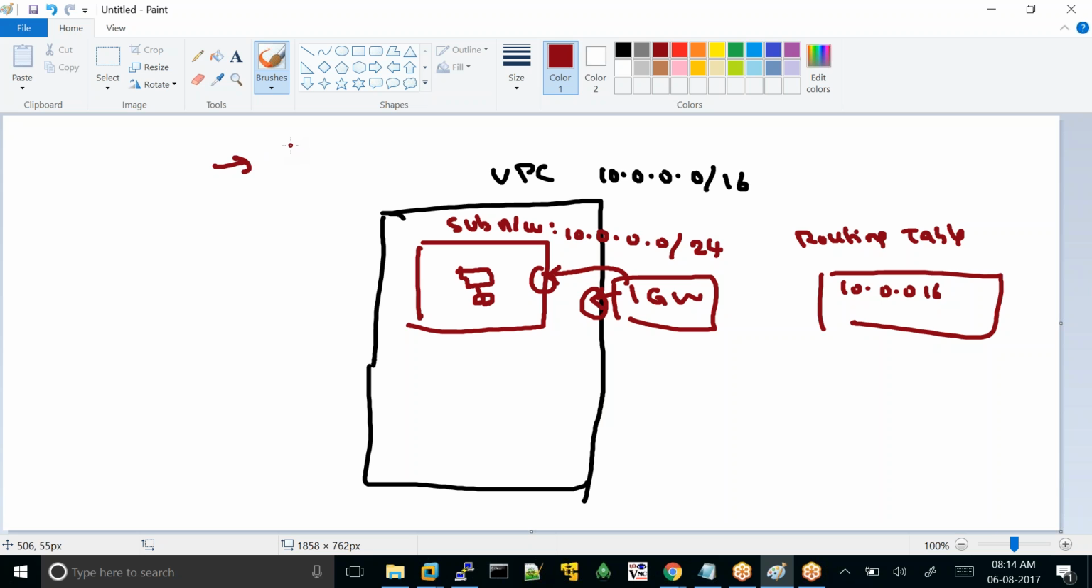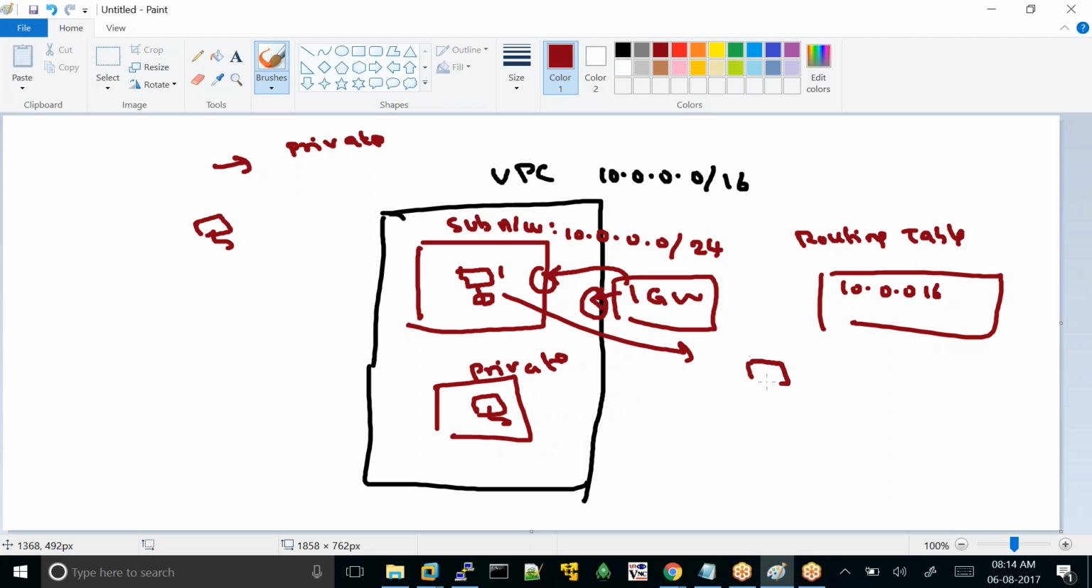How to create a private subnet, like a public subnet, and how to attach the routing table. Then create two instances, one in the public subnet and one in the private subnet. If you try to access instance one, which is created in the public subnet, from your computer, you will be able to access it. If you try to access the instance in the private subnet, it won't be accessible.